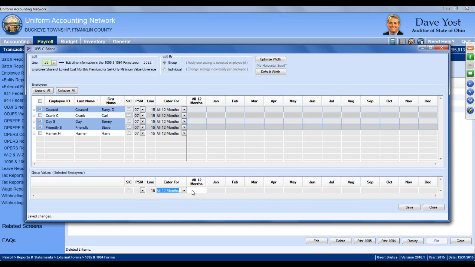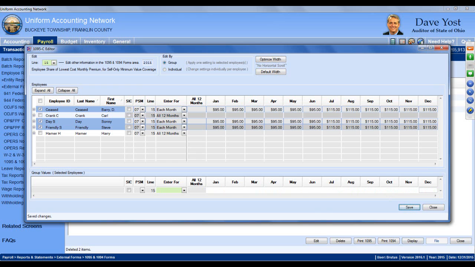Because my plan switched over in July and our premiums changed, I have to enter it on a monthly basis. So January through June, the employees paid $95 a month for the single plan. That does not include what the employer paid. And then in July, their premiums went up to $115, which was the employee share. And you're going to hit save, and it will fill that in for the 3 selected employees.